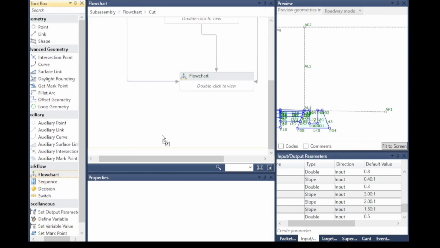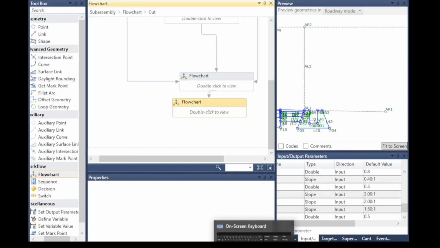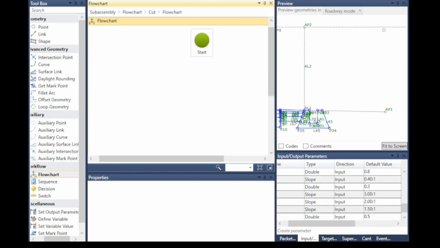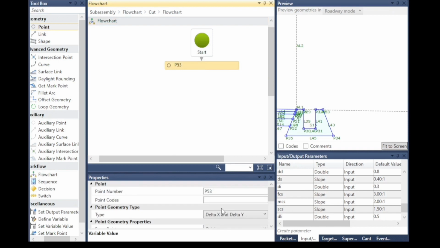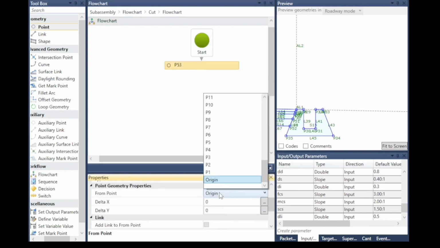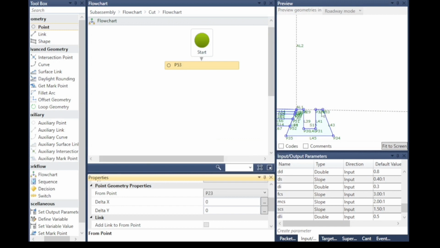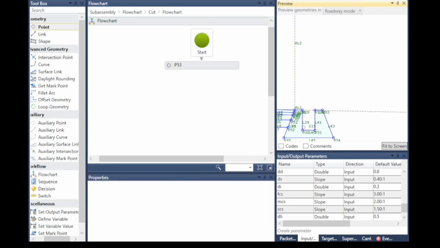Now come to our flowchart, insert a flowchart and open it. First we will insert daylight insertion point, insert a point. It starts from point. Okay, first we have to give the same point number for all our ditches, because this condition must be useful for all ditch cases. Let's first see the points.